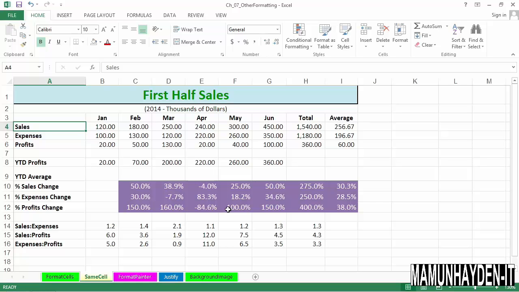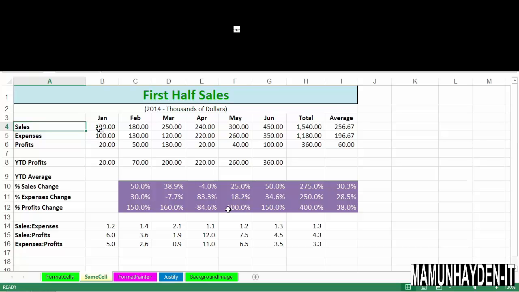Maybe we want to change the color of the font as well too. And they're still highlighted, so we'll make them blue, something like that. So we're doing these features individually. And if we want to copy that too, we can certainly consider doing that.